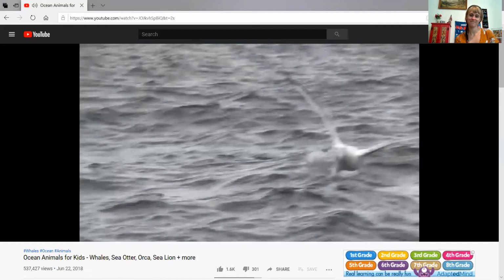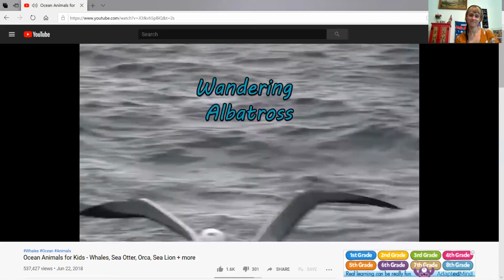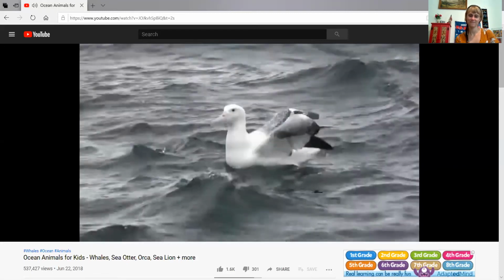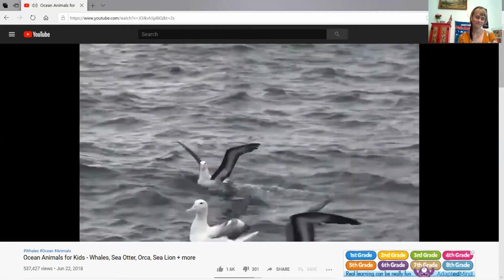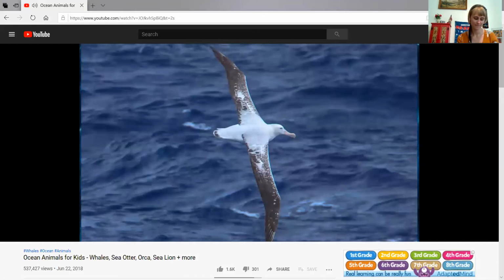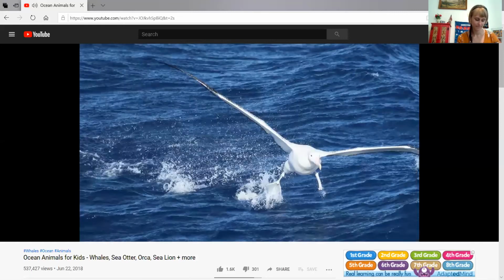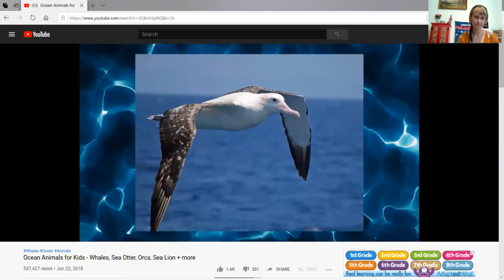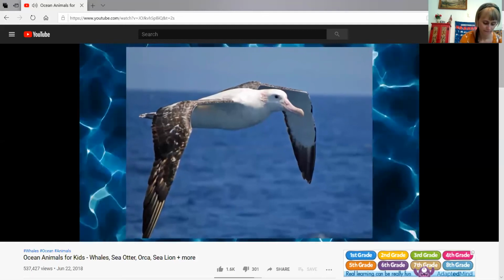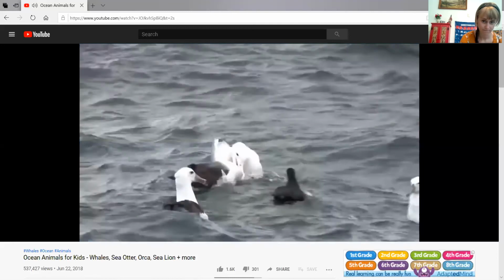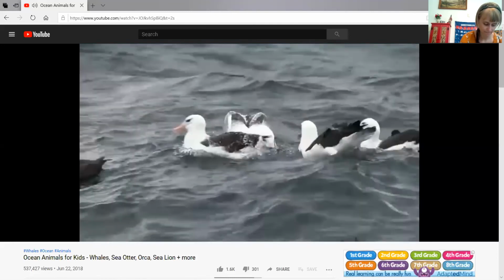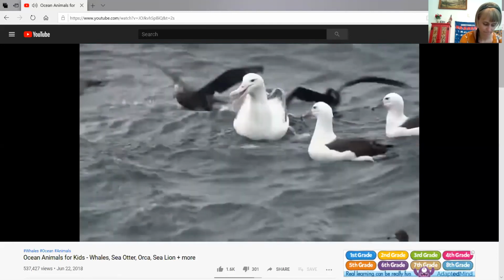This is a seabird called the wandering albatross. It doesn't actually live in the ocean, but it spends almost its whole life flying over the ocean. It has the longest wings of any bird, about 3 meters across. This lets the albatross glide in the air for hours at a time. It hardly has to flap its wings at all. It does land on the water to eat, picking up fish, squid, and octopuses.